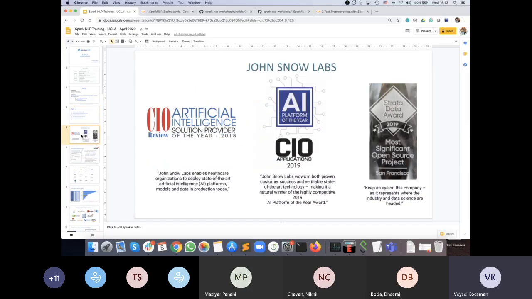So John Snow Labs is an award-winning healthcare analytics company, which is the main developer and supporter of the Spark NLP library. We have been getting some awards in data ops, data science, and healthcare analytics for the last few years. We started our business in 2017. So we got a lot of traction, and then so many companies started to use our tools, which I will cover in the next slides.